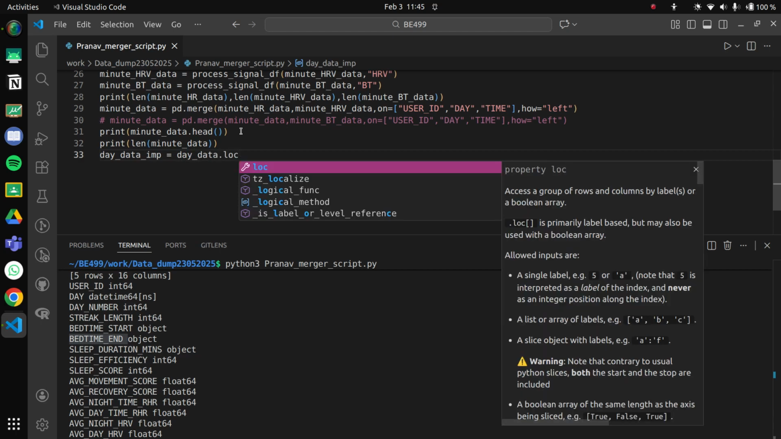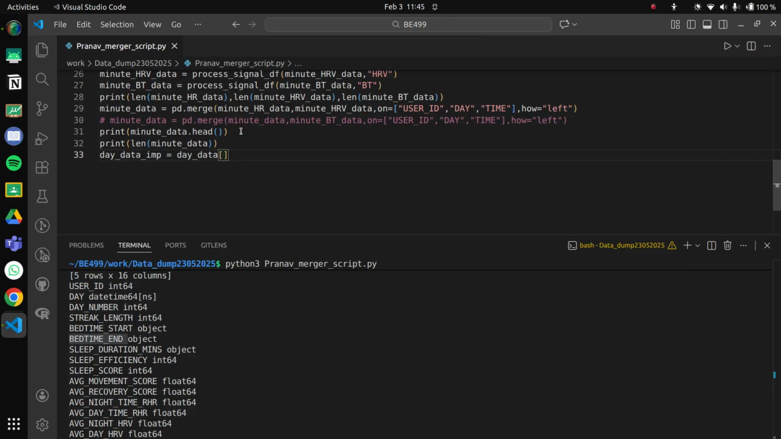Dot, I guess it was loc. No, I guess I can directly just slice this thing. Is this how we do it? No, I don't think so. I will have to do this, and then put in all of the columns that we want. So we want bedtime start, and then bedtime end, and we also want, I guess that's it, right? Or we also want the things that we want to merge over.